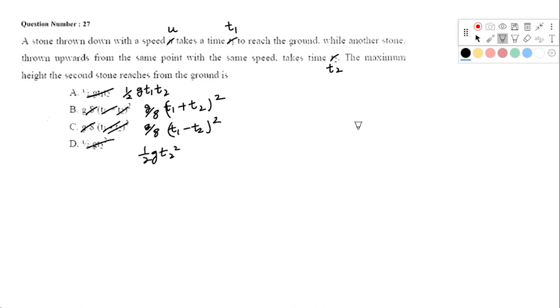Now let us quickly see what is happening in the question. Suppose this is the ground and this is some height which we can call h. If we throw the stone from this height downwards with a speed u, it reaches the ground in time t1. However, if we throw the stone upwards with the same speed u, then it reaches the ground in time t2. So we have to find this height. Let's say this is the topmost point from the ground. So we have to find the height of point P from the ground.